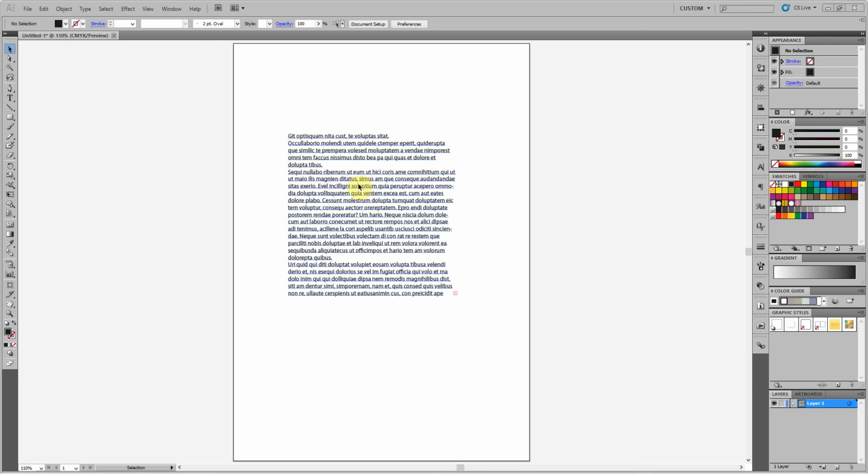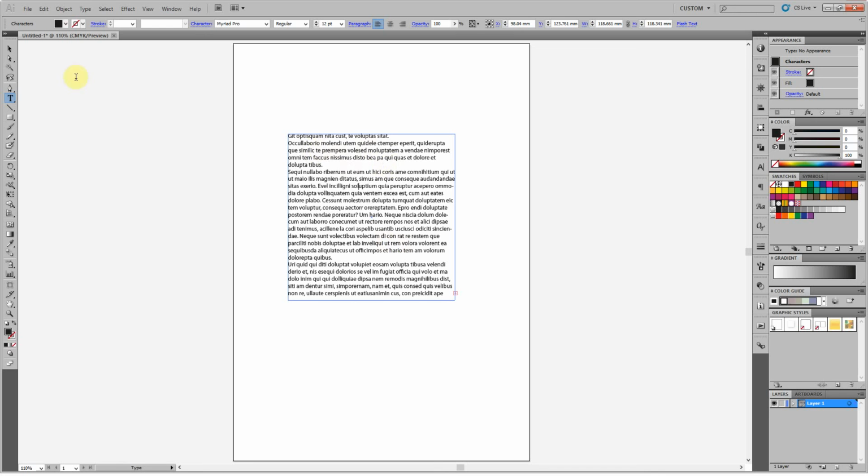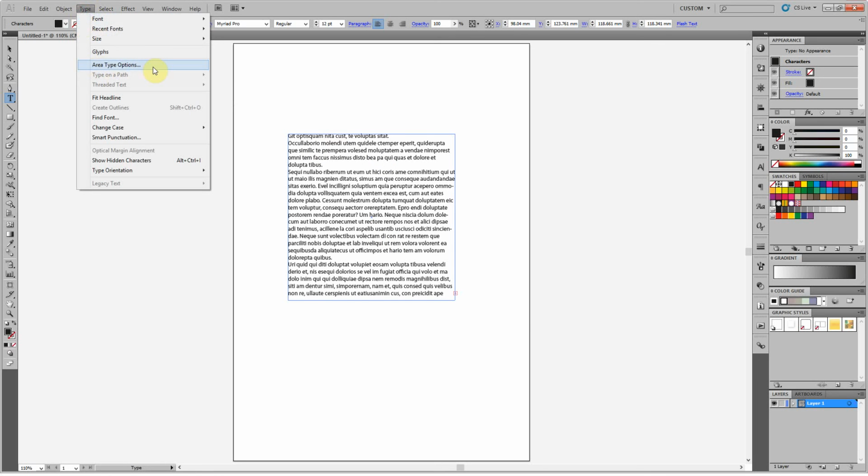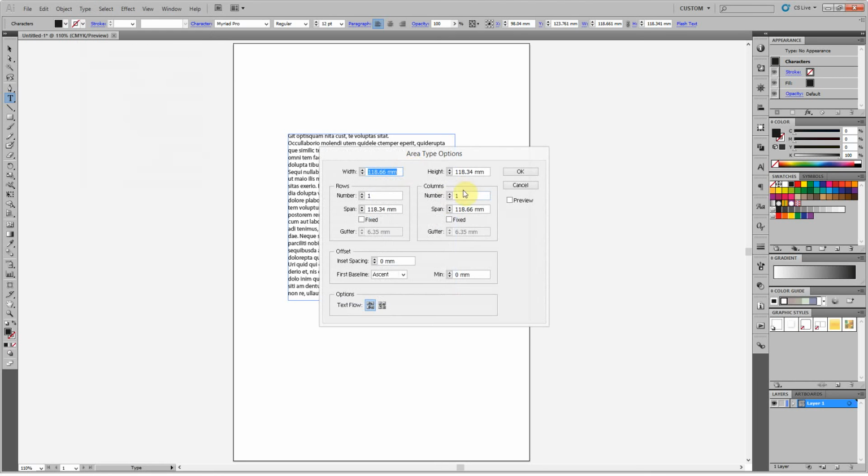If you've got a text box full of text like this and you'd like to split it into columns, there is an option in Illustrator and it's under Type, Area Type Options, and we can just adjust the columns here, so I'll just set that to 3.